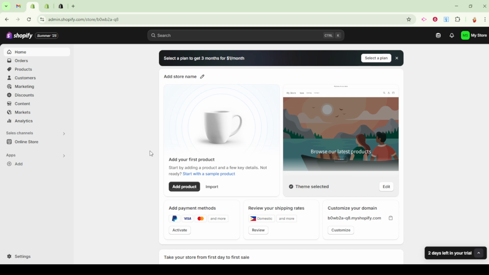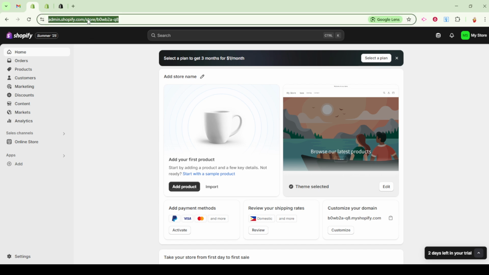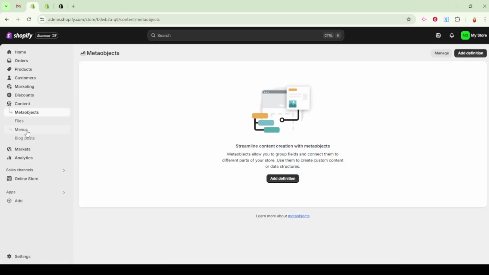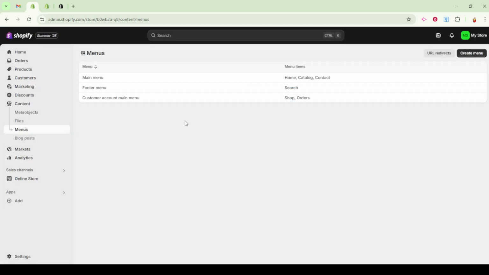We'll begin right from your Shopify admin panel, which is the control hub of your online store. You'll want to start by navigating through the admin panel to find the URL redirects section. To do this, head on over to Content, then to Menus, and finally, click on View URL Redirects. It's a vital part of maintaining a smooth customer experience, ensuring that visitors to your online store find exactly what they're looking for, regardless of changes you might have made to your URLs.